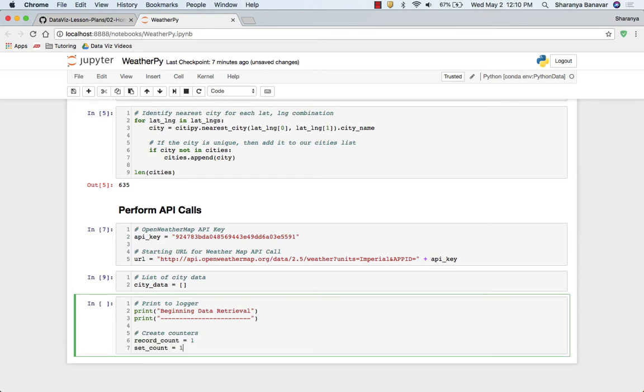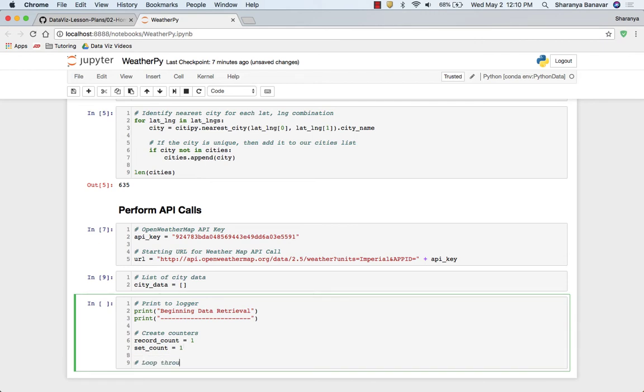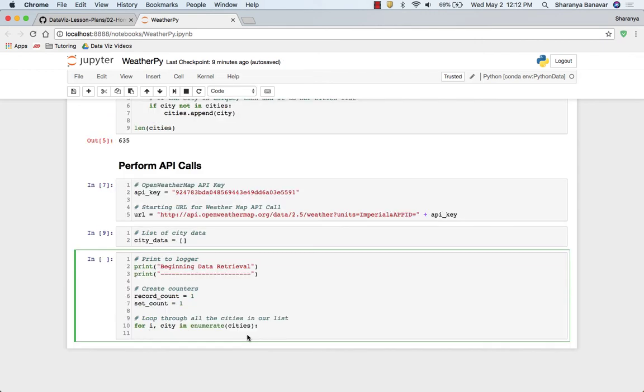Next up, I'm going to start the loop through our cities list. Here what we're doing is we are looping through our cities list, but we're using enumerate because it allows us to loop over something and have an automatic counter. So we can just work with i as a counter and city as the value.